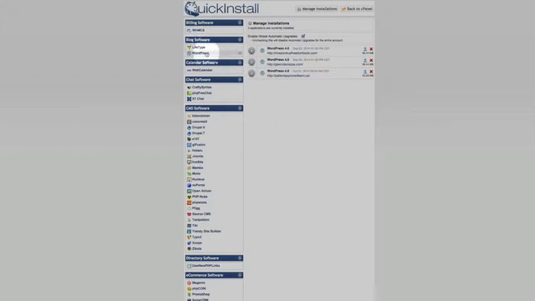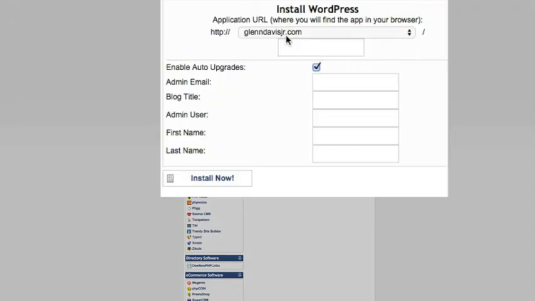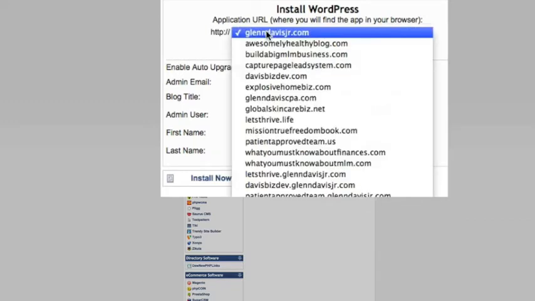Alright, so the next thing we do is we go to WordPress. Okay, now install WordPress. See, my other website, glendavisjr.com, comes up first because that was the very first website that I installed in my HostGator account. I don't want to install my Thrive website on top of my Glenn Davis Jr.